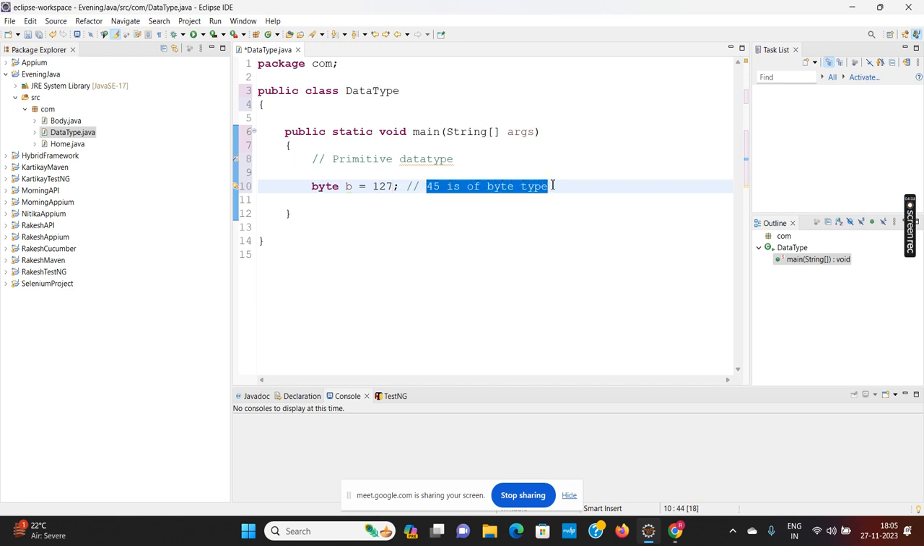So what I'm trying to tell is that byte can hold values up to the range of 127. And it takes the memory of 1 byte. 1 byte of space it occupies. Even if I am writing 0 in it, it will take 1 byte. Even if I'm storing 10 or 100 in it, it will take 1 byte. The maximum I can store is 127. That is the maximum range it can take.